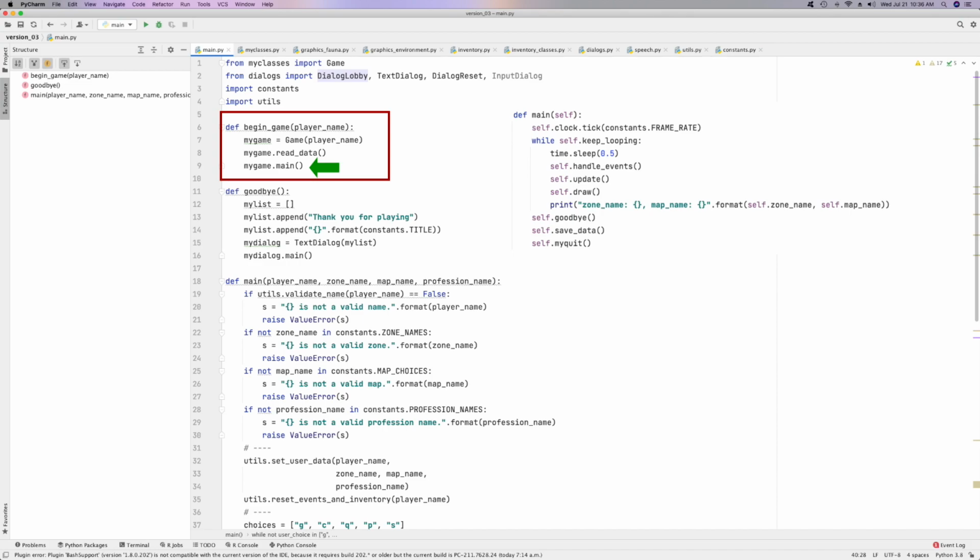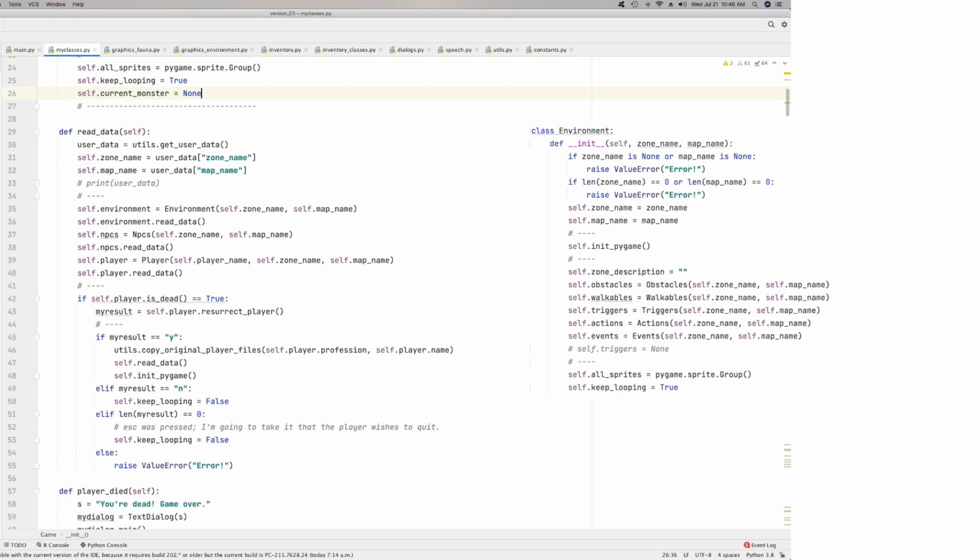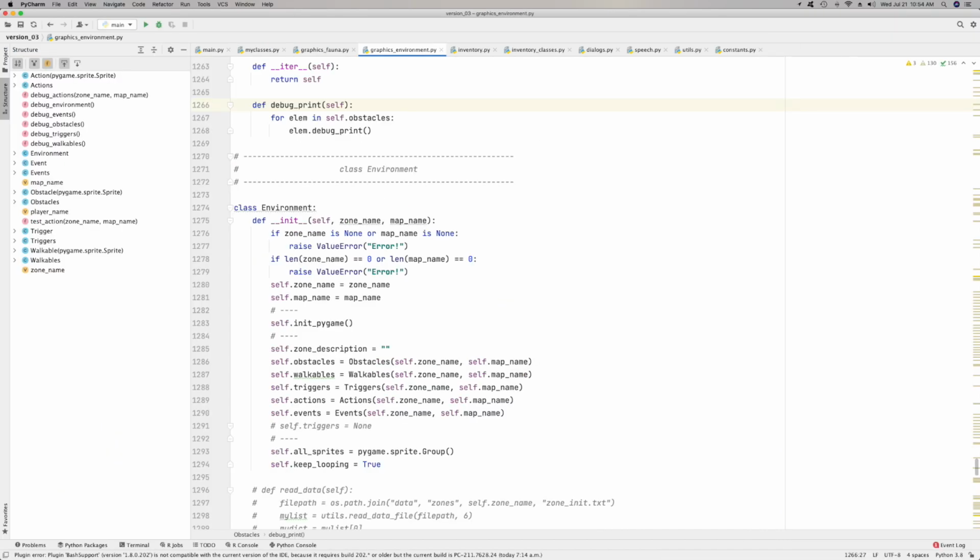Now let's look at the new classes. As I mentioned, most of the changes I made to the program are in the graphics environment module. Note, I'm not going to go over any of the inventory classes, for instance, the consumables class, the weapons class, in this video, since I don't use the player's inventory all that much. I'll talk about the inventory classes in the next video. If you have any questions, please leave a comment.